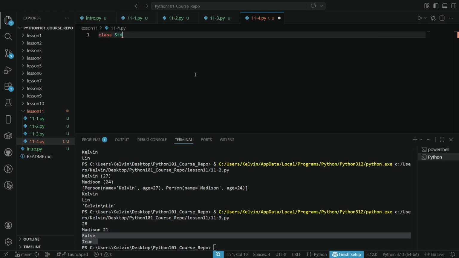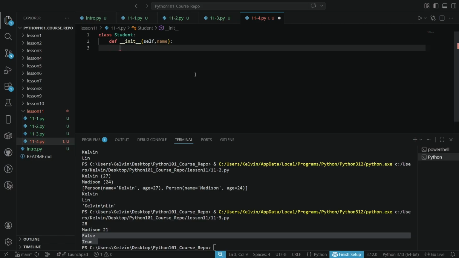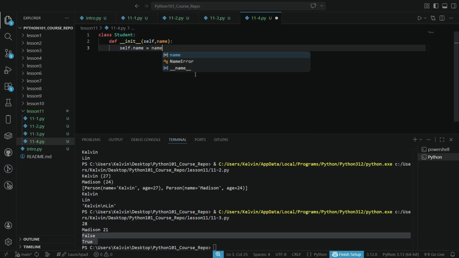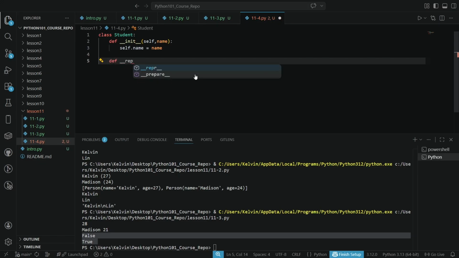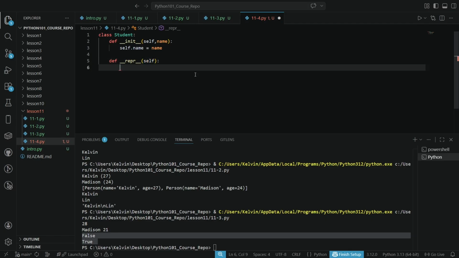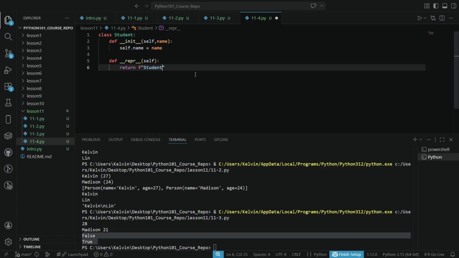So we'll define our classes, class Student, and we'll give it a constructor, __init__, pass it self and name of the student, and self.name is equal to name. And then we'll have a wrapper, a __repr__ method, self, and we'll just return an f-string: Student name is equal to self.name.